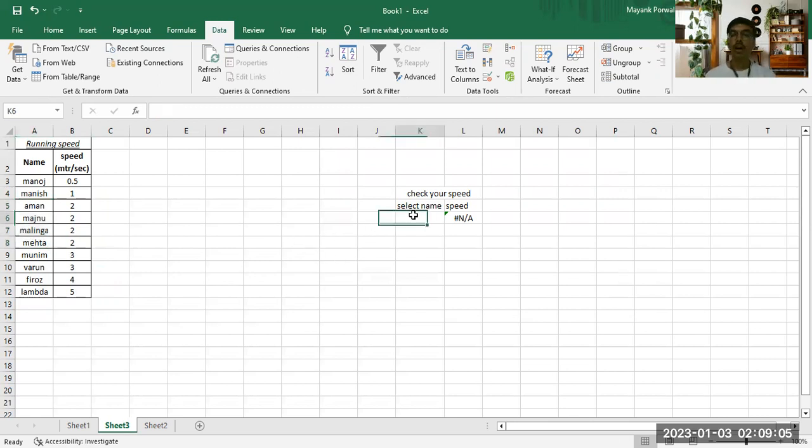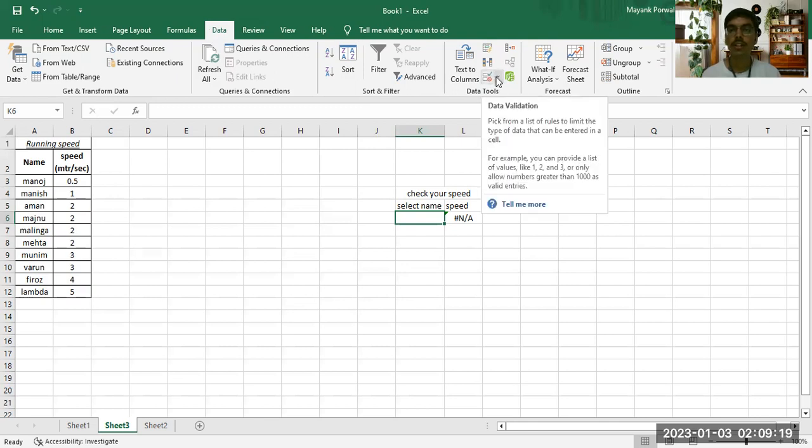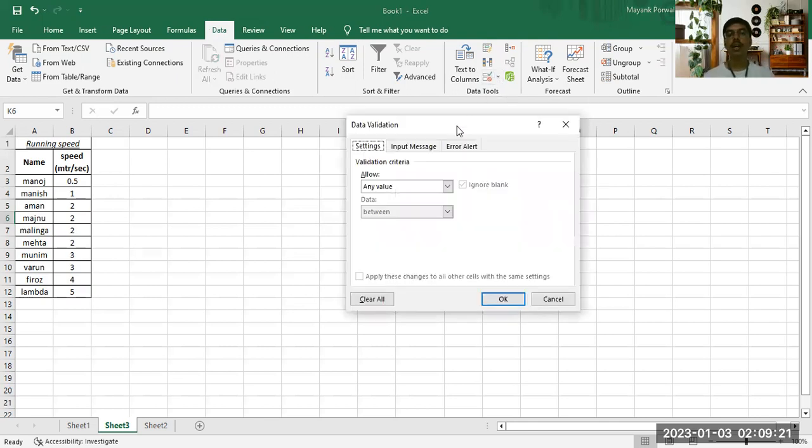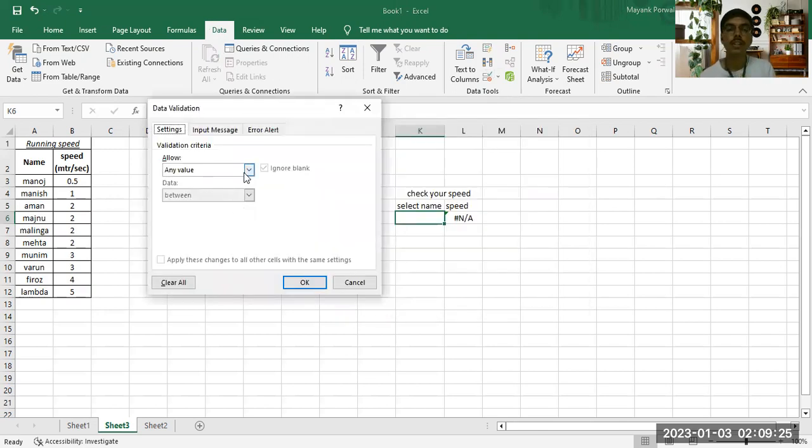Now suppose we also have a function called data validation in Excel, which is very useful. So we will see an example of that as well. So here is the function available in data tab. We see data tools. Here is the function called data validation. So as I click here, as you can see, here are different methods by which we can validate the data.